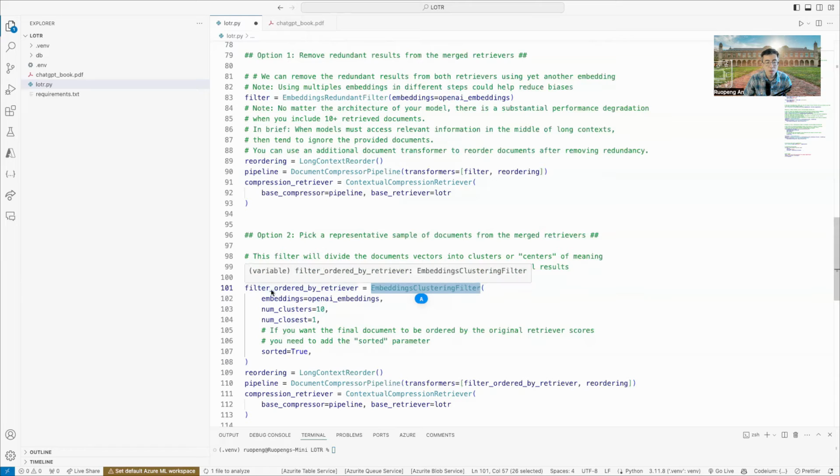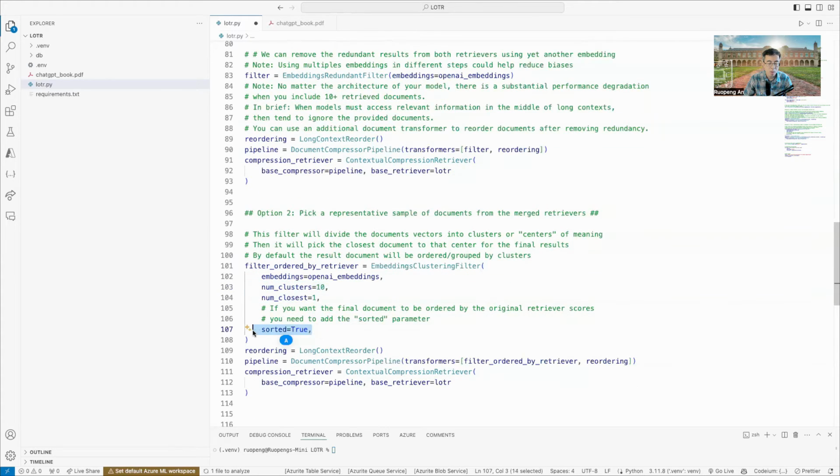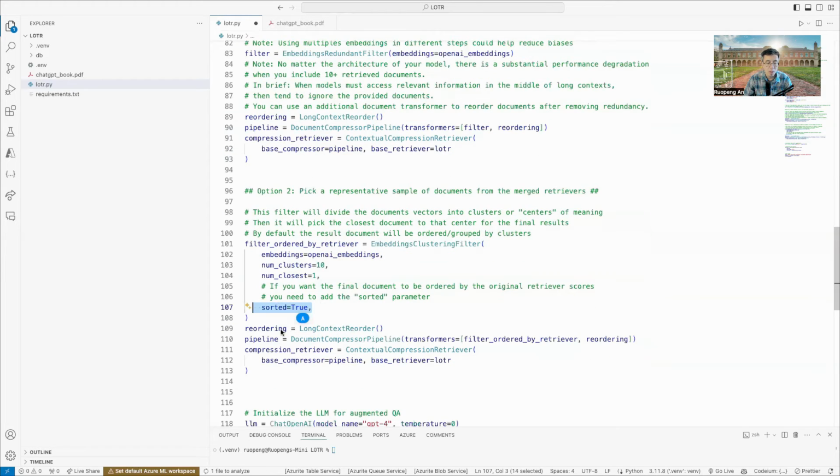So to create that embedding clustering filter, you provide the OpenAI embeddings. You decide upon how many clusters you are going to create and how many documents from each cluster you are going to retrieve. And you can also set sorted equals true, which is going to sort based on the retriever scores. And after that, you still want to reorder the contents to avoid the lost in the middle problem.